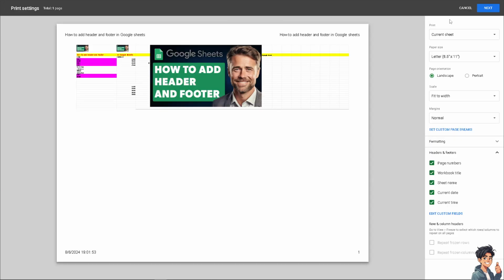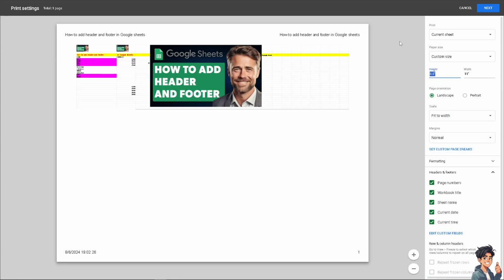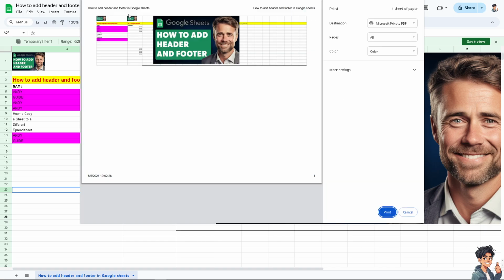All right. Now, the next thing is you need to click on next. But you can also go to the print, wherein you can select the current sheet or the selected cells only from A23. You can also choose the paper size here from these options, from tabloid, legal, statement, executive, folio, A3, A4, A5, B4. You can also put in the custom size. Once you're happy with that, adding headers and footers, all you're going to do is click on next, and you see there's going to be, these are the headers and footers right here.